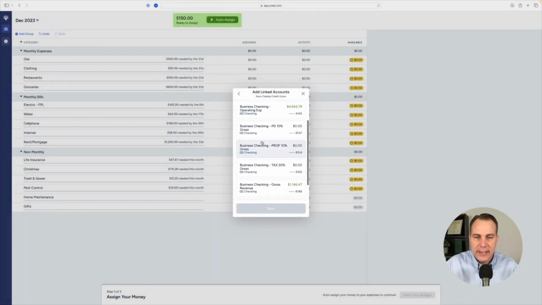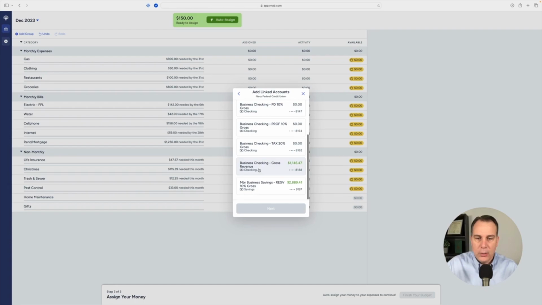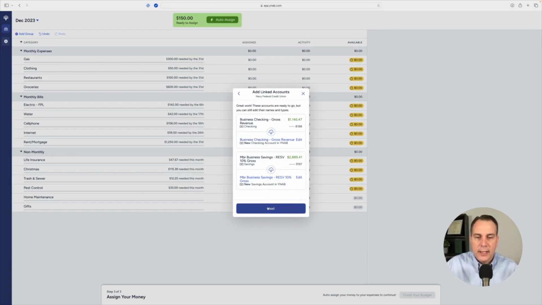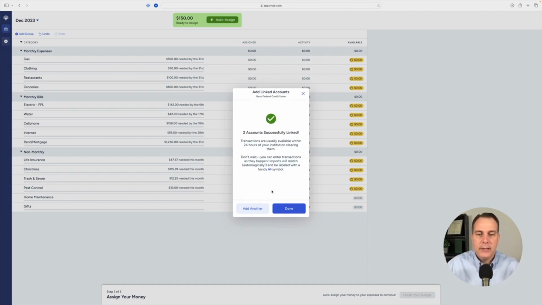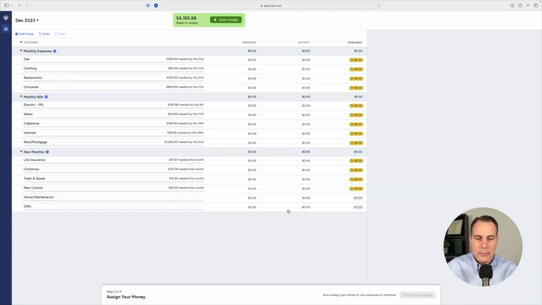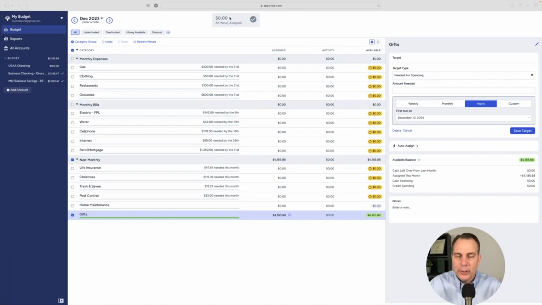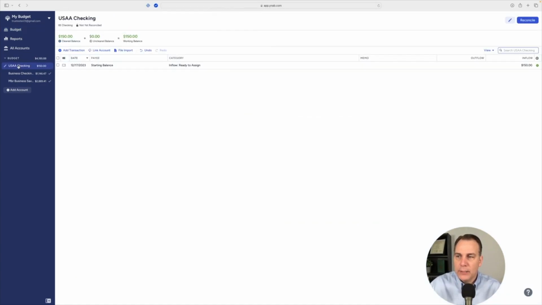And here you can then say which ones do you actually want. So this is my business account as an example. I will just link these two, leave these ones kind of unchecked. So whichever ones you want to import to start with is what you would use, and that will then automatically add them. What it'll ask you to first do is assign all your money. I'll show you how to do that in another video here. But now you can see that all the various accounts are linked. So we have one manual one called USAA Checking, and then two linked ones.